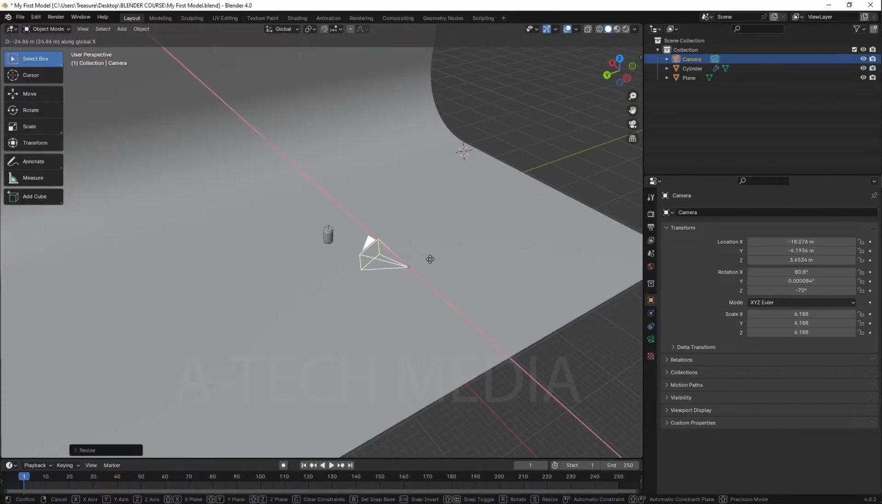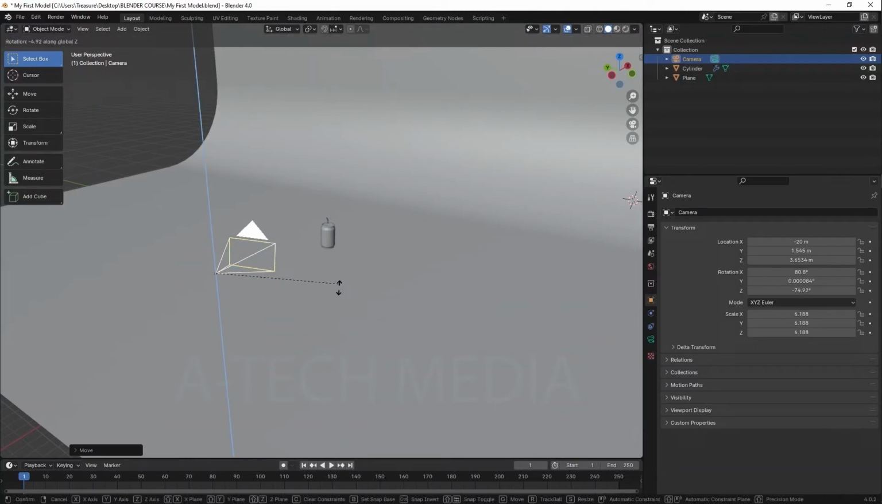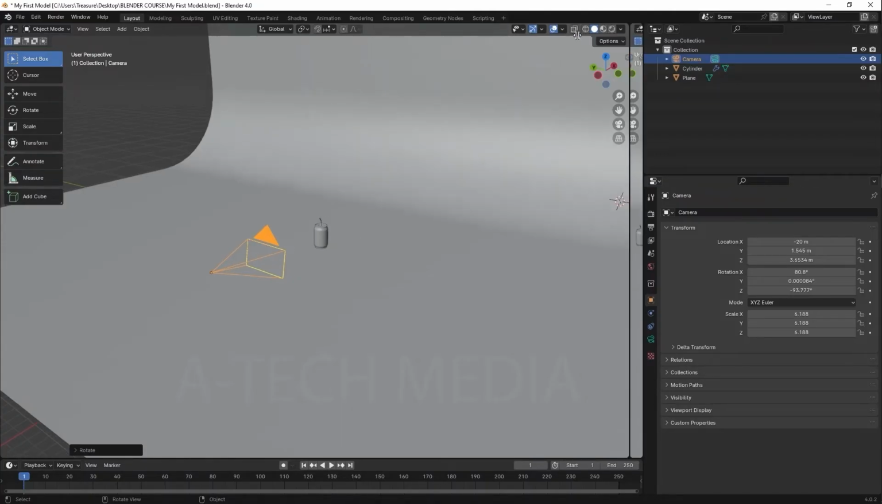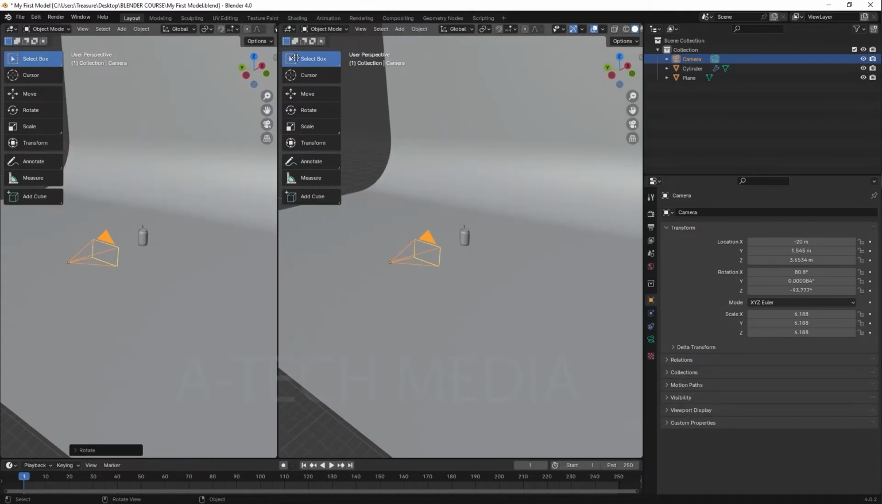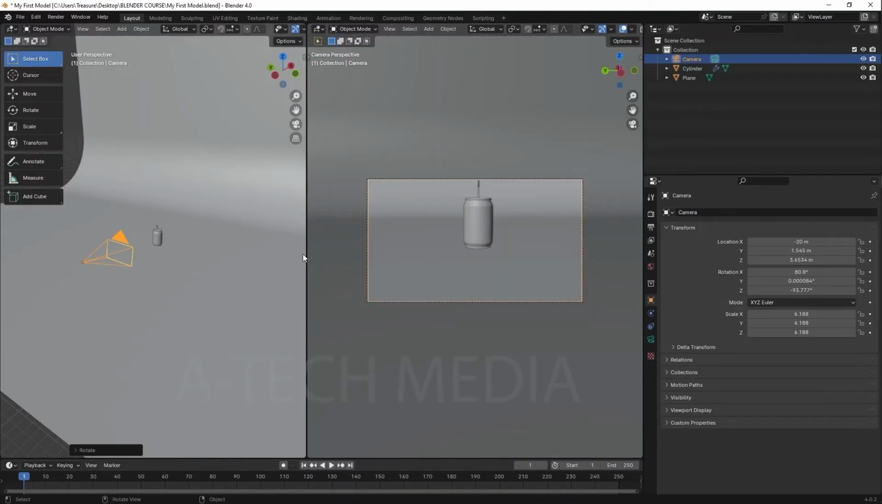G on the x-axis, G on the y-axis, R to rotate the camera. Now I'm going to create another window so I can see what the camera is seeing. So come here, drag this out, and T to remove our toolbar here. So T adds the toolbar or removes it. Press 0 to come out here.